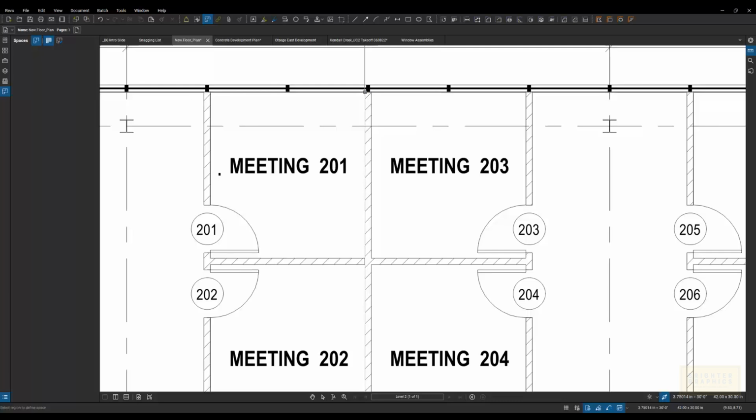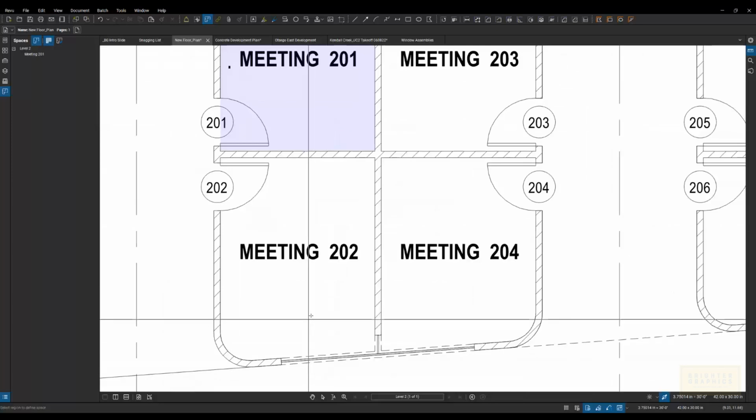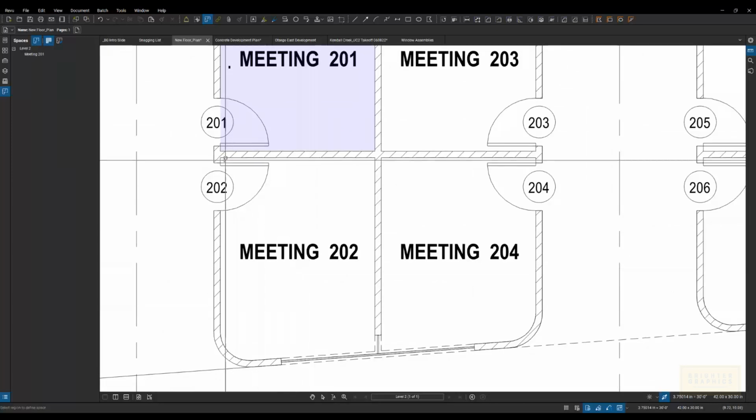So to create a space, I'm just going to snap into the corner here, click and drag down to the opposite corner, and let go. And I'm going to name this Meeting 201. Say OK. And then I'm going to come down here. So the first way I showed you was to click and drag a rectangle, just like we would do area measurement or anything like that.